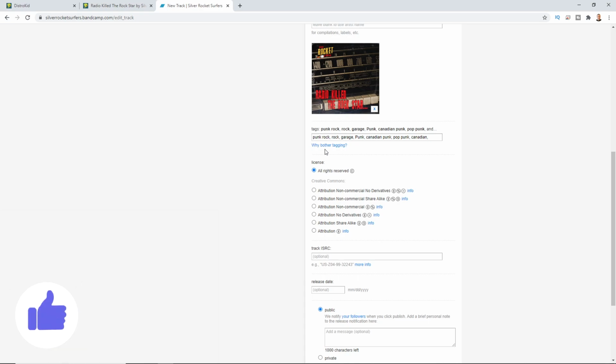And you can also tag your account. So your main artist account will have its own set of tags, and then the songs can have their own set of tags. So say you're normally a rock band, but you have a song that's kind of country, you can put country in the tags, and now it's going to be included with some country music as well.